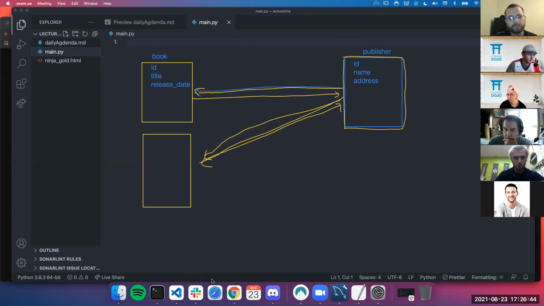Let's pretend now that I've got this other table. And this table was authors.